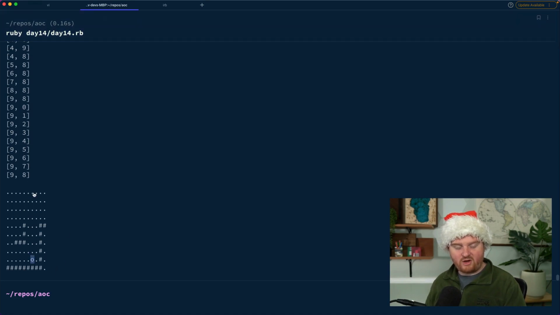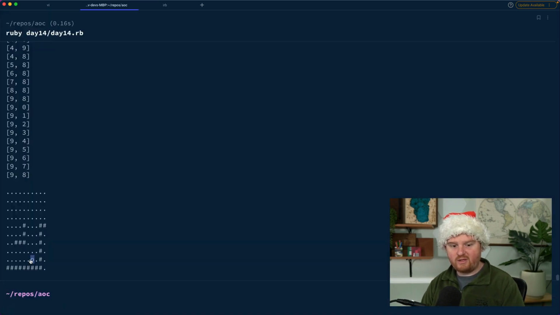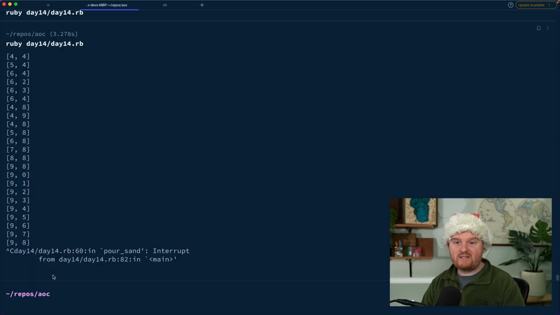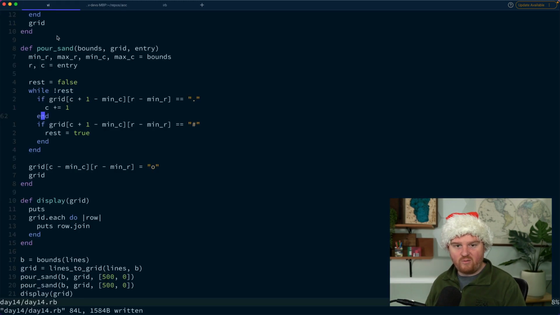Okay, now we have our sand falling all the way down to the bottom. That's great. Let's try pouring another grain of sand. We're going to use the same entry point and let's see where it lands. We'll run it and we don't get any response. That's because as it was falling down, it found an O, and the O is neither air nor a wall. And so it wasn't sure what to do.